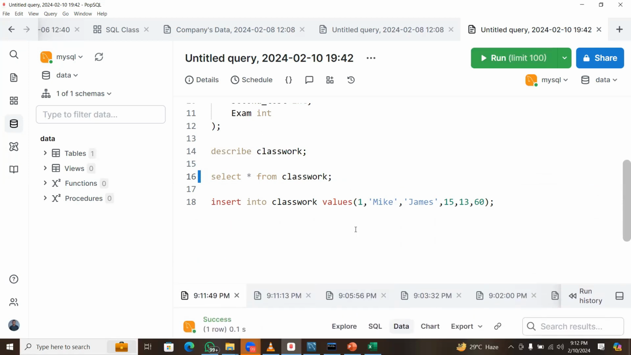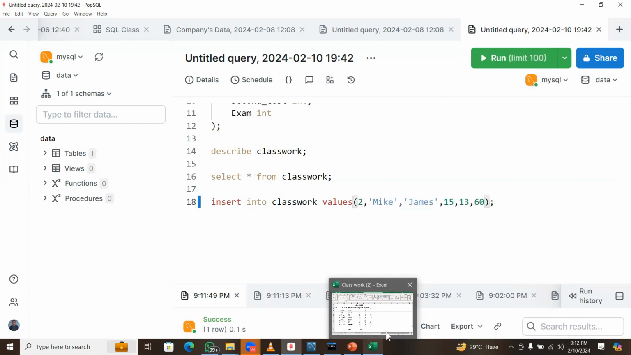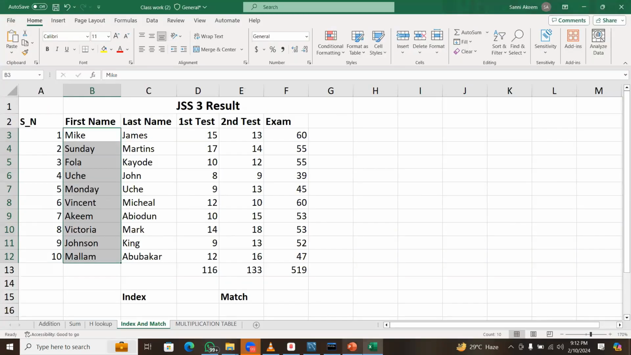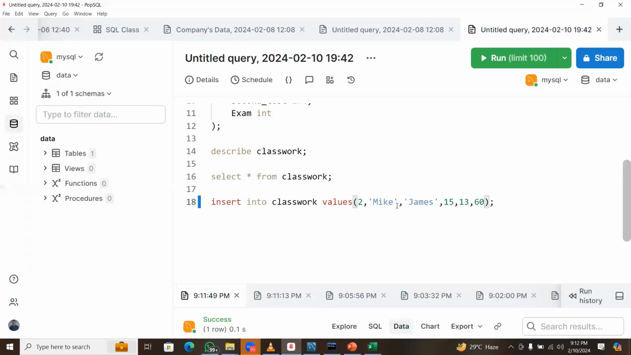Let's insert number 2. You don't have to rewrite this code again. You can just come here and change it to number 2. Number 2 is Sunday Martins. So the first name is Sunday, so you just delete Mike and put Sunday, and the last name is Martins.